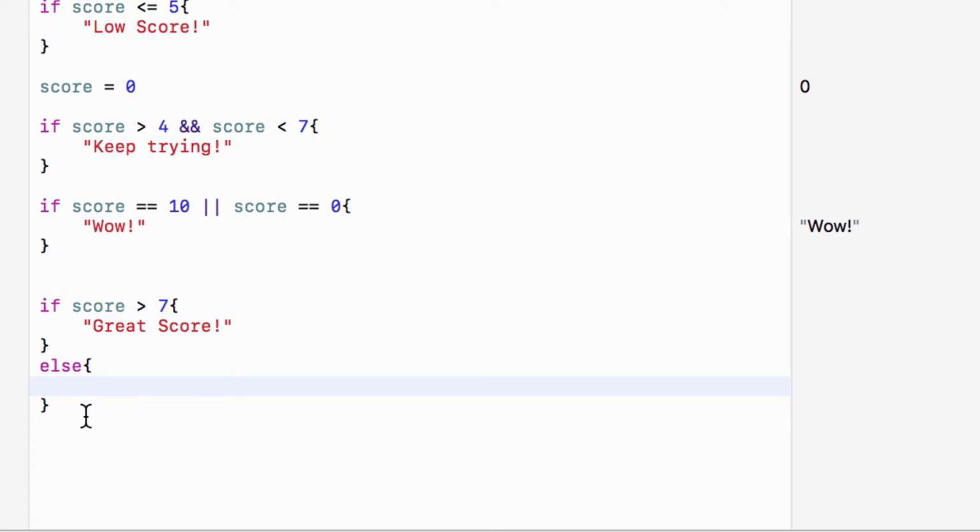So what this is doing here is saying if this here is correct, do this. If it's not, do whatever is in the else. So we will say unlucky, try again. Now one of these two is always going to run. Either the score will be greater than 7 and this is going to run, or it will not be greater than 7 and this is going to run.